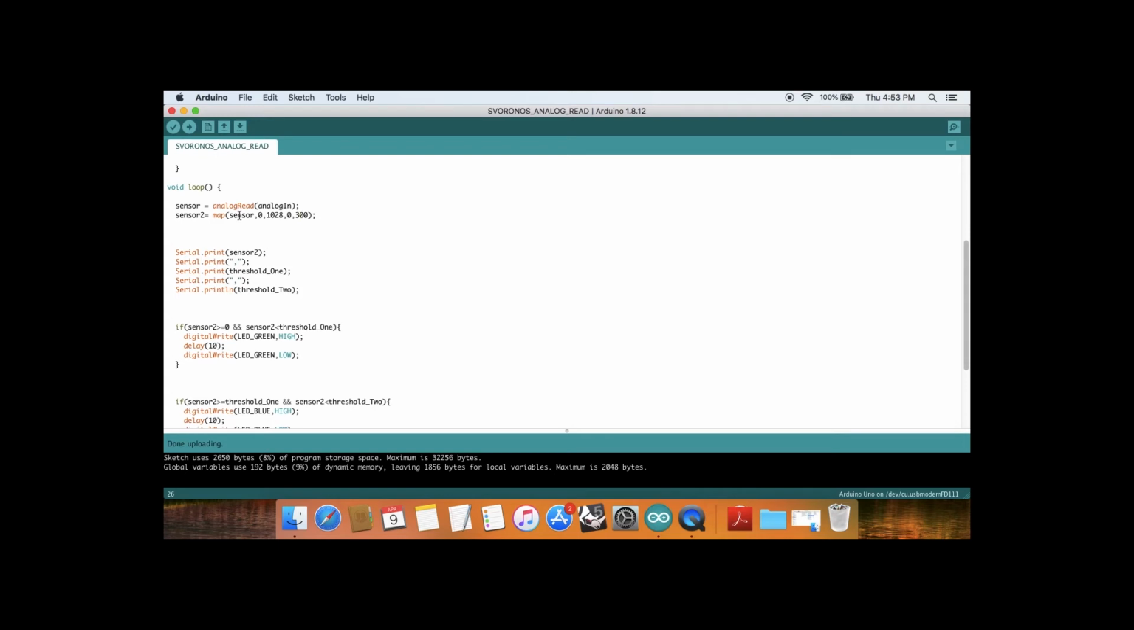It's going to take that reading, the sensor reading, and we're going to use this command called map, because what's coming out of the sensor is pretty raw and it can vary pretty widely. What we're going to do is say this new variable, sensor2, is equal to a mapping of sensor from 0 to 1028, which is what will be coming out of the sensor, and we're going to scale that back to a 0 to 300 range.